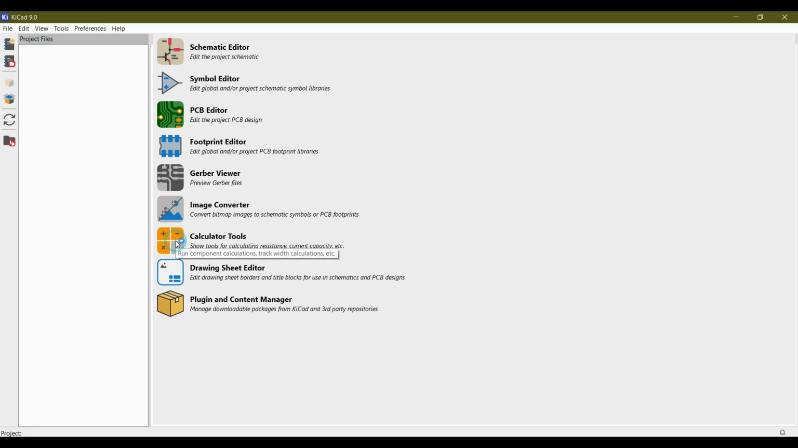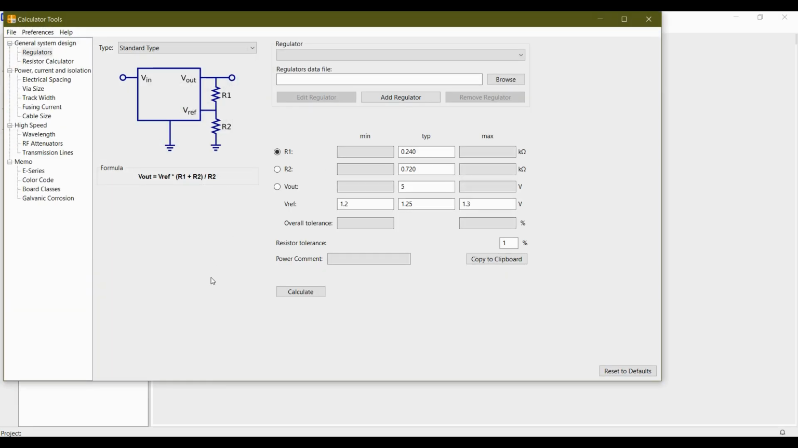So let's click on this calculator tool. This will open up a window, and in that window on the left side you can see in the drop downs that there are multiple types of tools available. These tools will help us calculate different parameters regarding the different technical aspects of the PCB. Now in this video we will try to learn about the regulator tool.